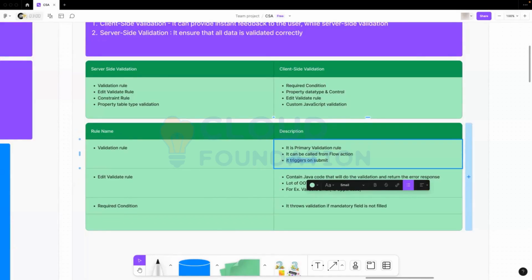And it usually triggers on submit. Submit means, for example, if there is a field called name and you enter anything, it will not throw any error directly on the screen until you submit.